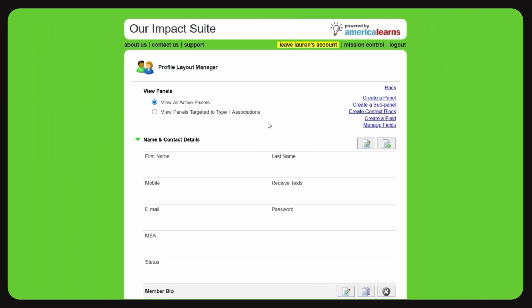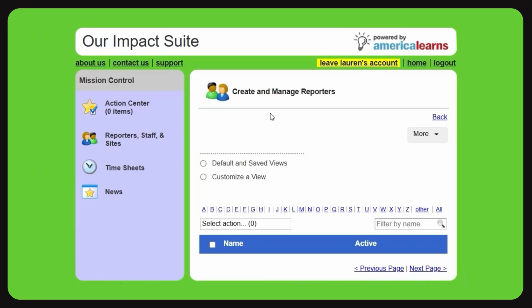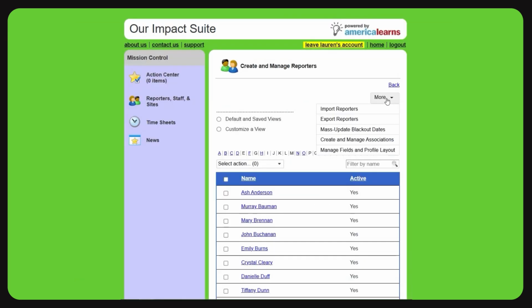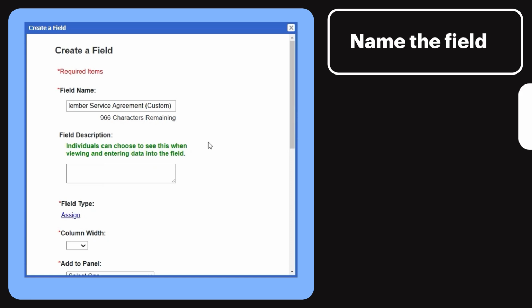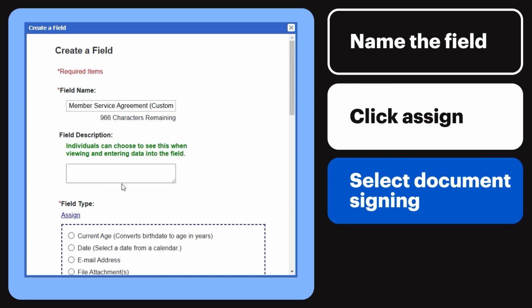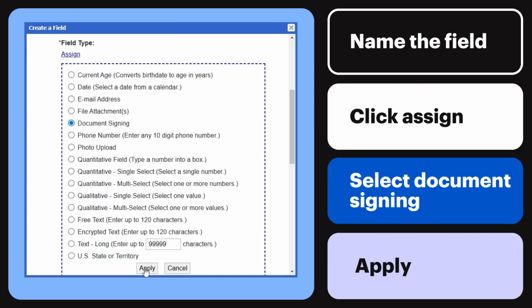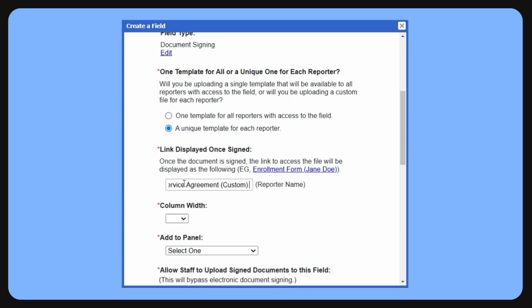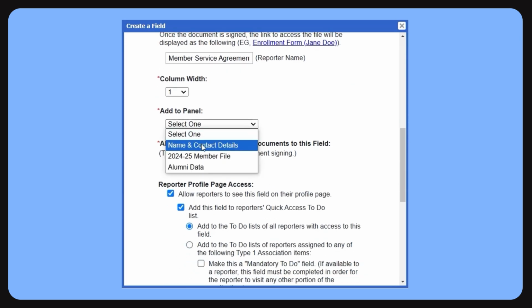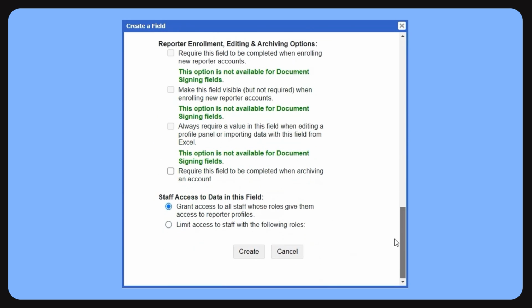To add multiple templates, let's go back to Reporters, Staff, and Sites, then Manage Reporter Accounts, More, then Manage Fields and Profile Layout, and finally, Create a Field. Let's name the field, click Assign, select Document Signing, then Apply. This time, we will choose a unique template for each reporter option. Pick a display name, the column widths, and the panel and subpanel, and click Create.